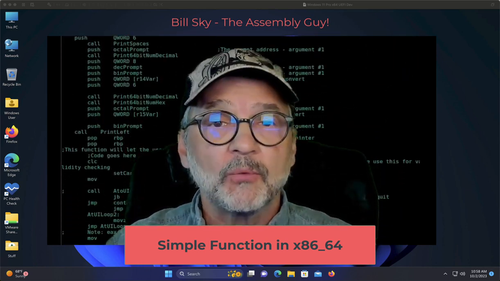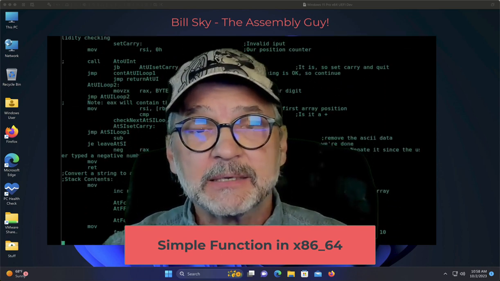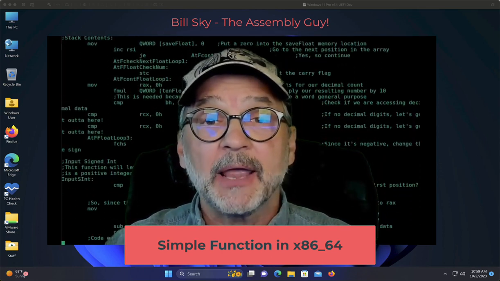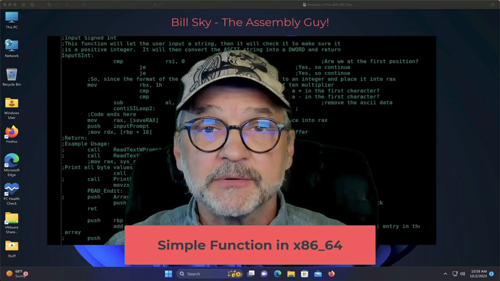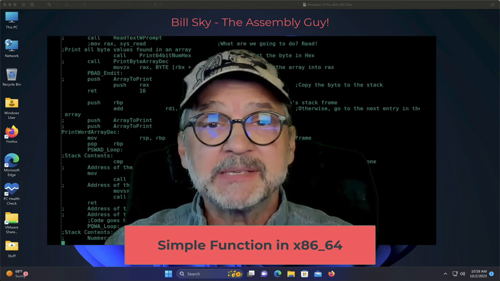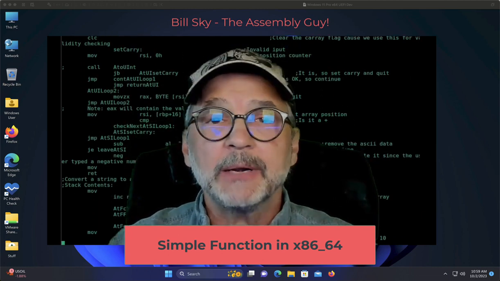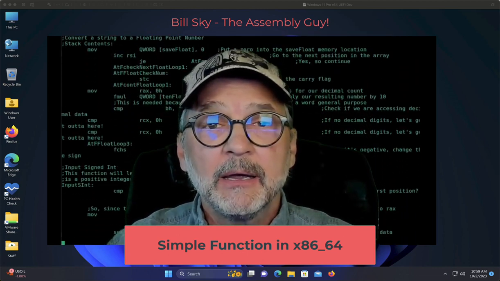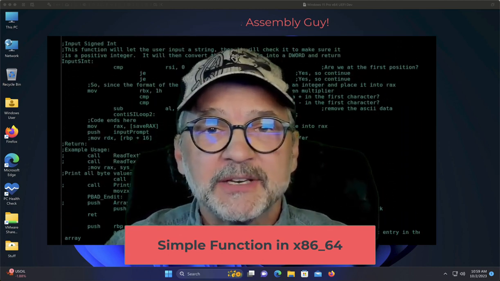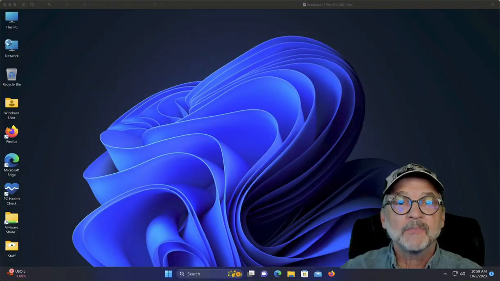So we're going to do this on Windows, we're going to do this on Linux, and we're also going to do this on ARM RISC processors. And those will all three be separate videos, so the videos aren't just huge, okay? So anyway, let's get started with simple functions in assembler language.